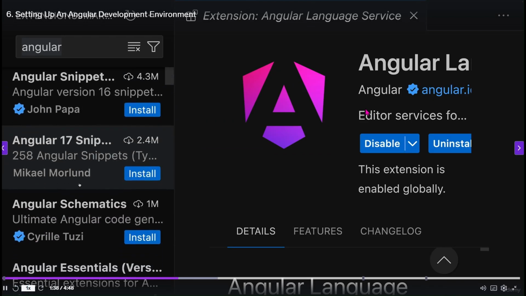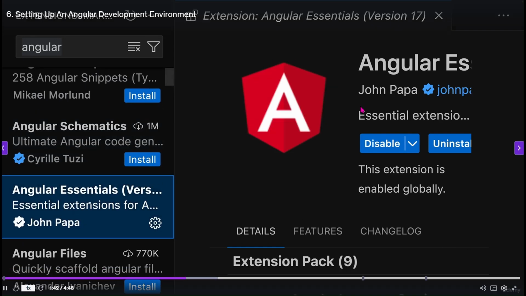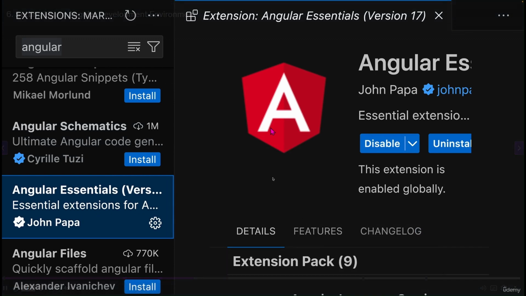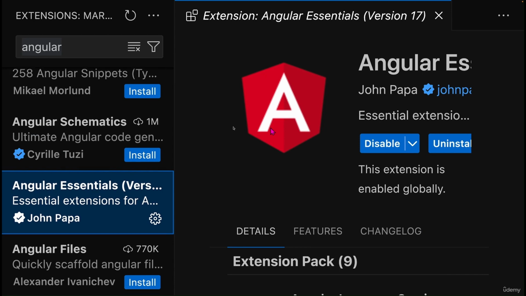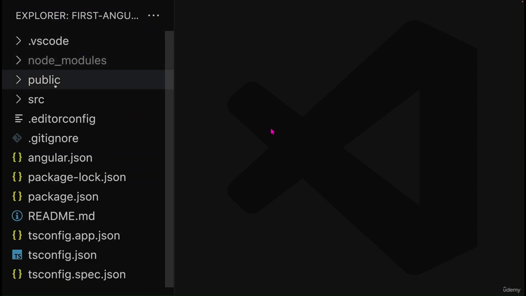But you also might want to consider installing some other Angular extensions, for example, the Angular Essentials extension, which in the end bundles a couple of useful Angular extensions. And with those extensions added, you're then well prepared to write Angular code, and you can go back to that Explorer view. Now, as mentioned, we'll explore the files and folders we got here, and we'll start writing some useful code in the next course section.